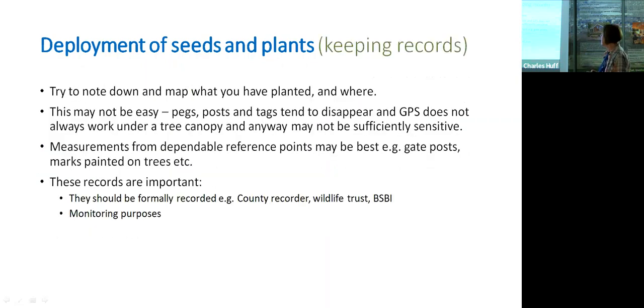Now then, with a single glade in a single woodland, it's not difficult to know what you've done and where. But if you're doing a lot, you need to note things down, what you've sown, where you've sown it, and find some way to relocate the area that you've sown. Because in the first year or two, you might not see an awful lot. There's another thing. Have faith.